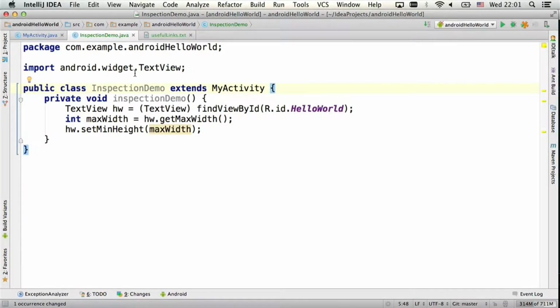So for example, this is my favorite inspection. When you are writing UI code, you can very often make the error of mixing up the coordinates, so mixing up x and y, or height and width, or something like that. And we have built an inspection specifically for that. In this case, I'm having the max width value, and I'm passing it to the setMeanHeight method. And IntelliJ IDEA highlights that I'm probably doing something wrong, and probably I have mixed things up, and I should correct them.